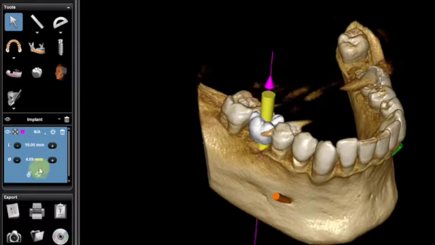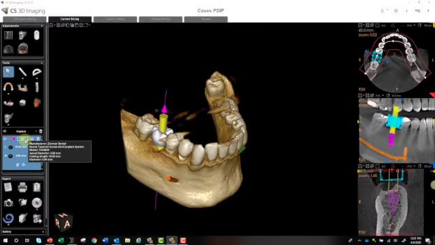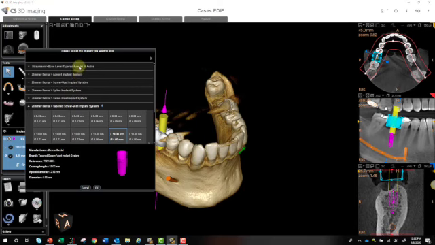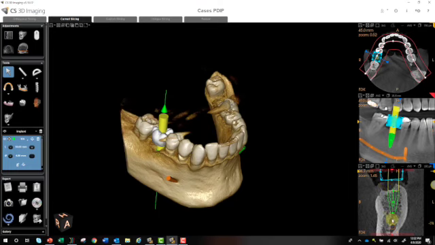What I can also do is replace my implant. Currently we have our Zimmer tapered screw vent, but let's say I wanted to choose another implant altogether. If I deleted this and then added a new implant, I would have to reposition and angle that implant all over again. If I select my replace implant icon, I can choose an entirely different implant, select OK, and it automatically places it back to how you originally had it planned. That should save a lot of time if you're switching implants altogether.